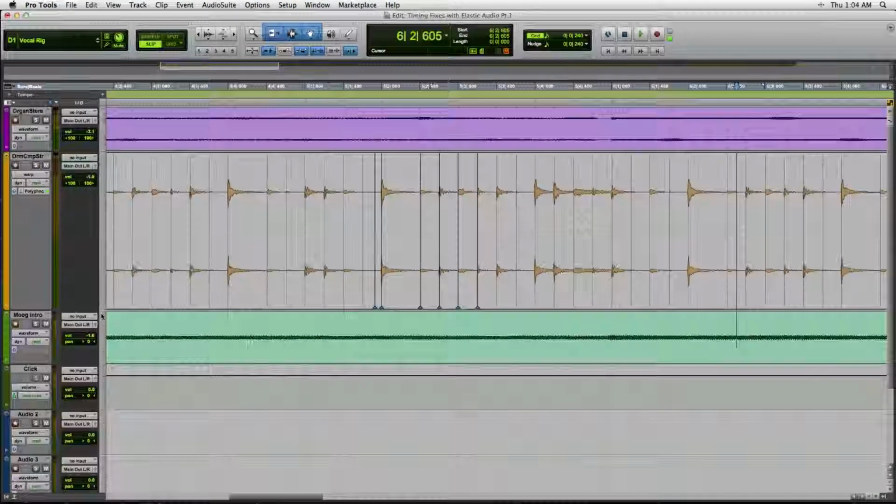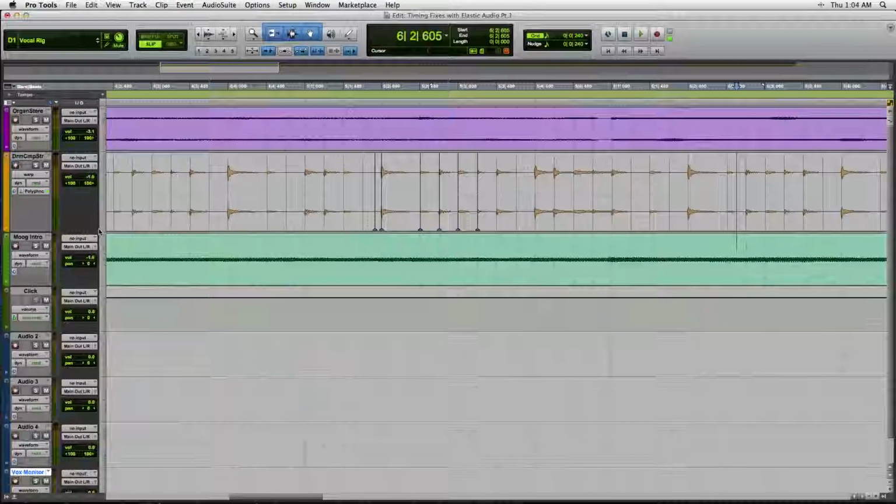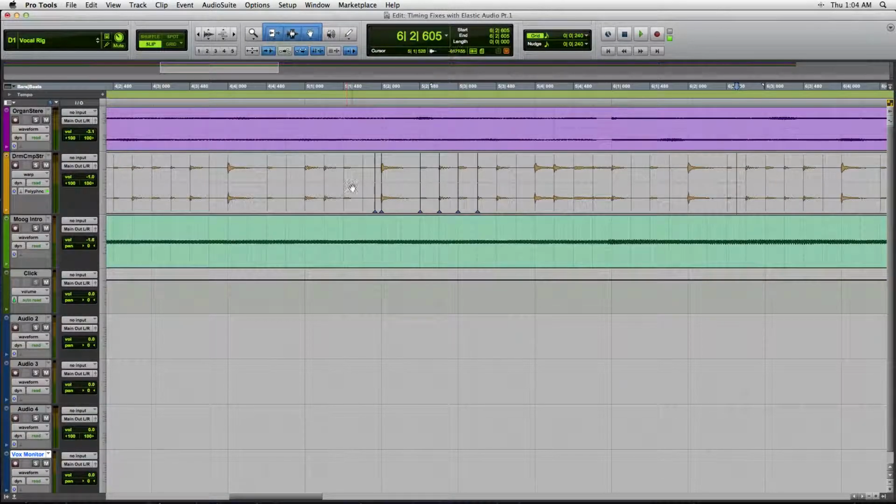And that is basically your tutorial on making timing fixes with audio in Pro Tools. I hope you've enjoyed it and it's been helpful. Thank you.